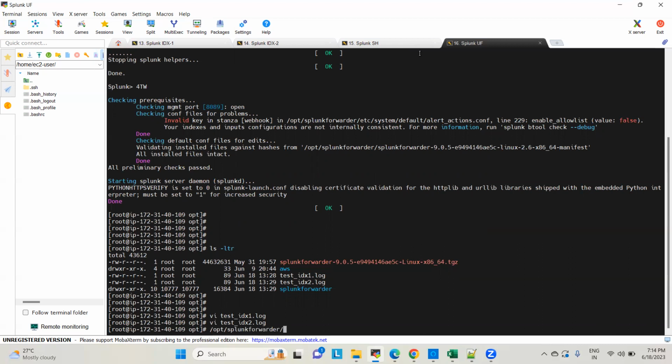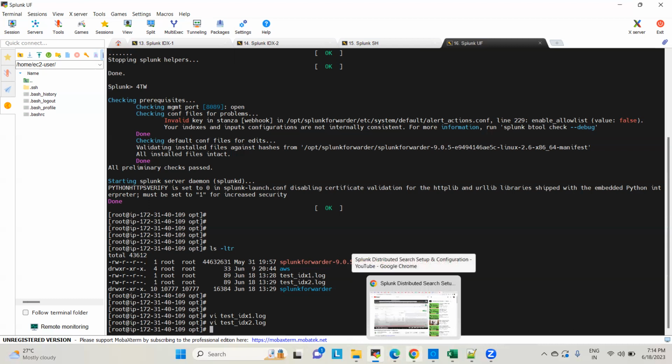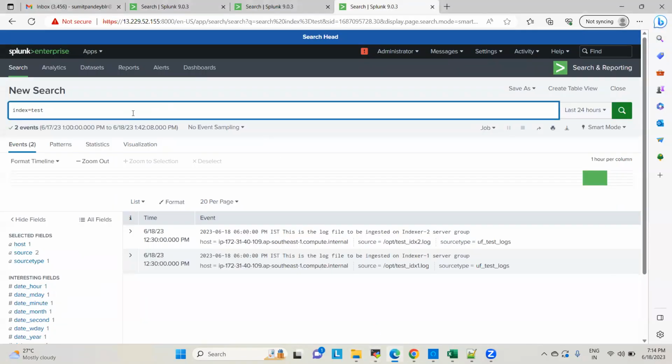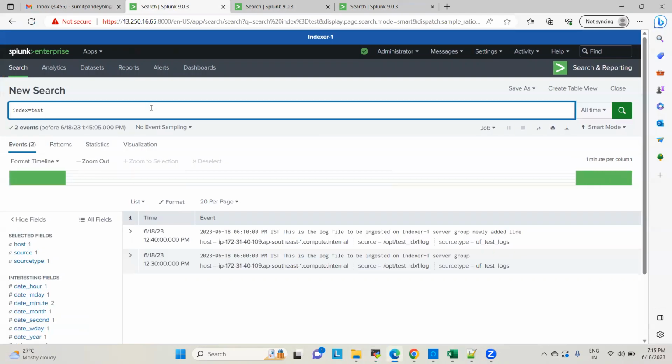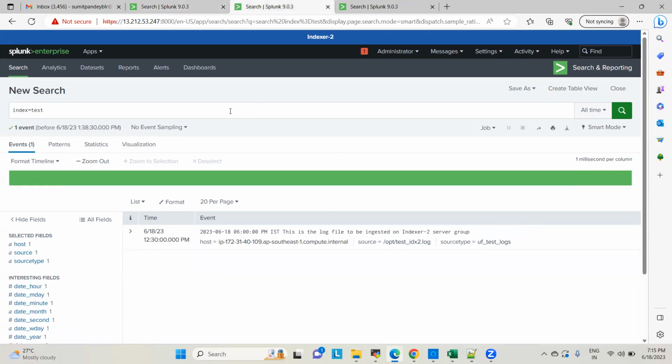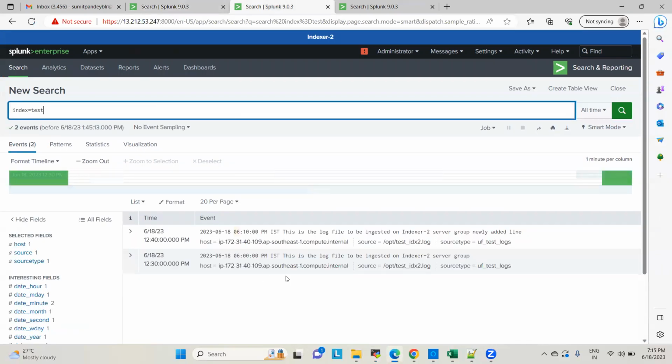Let's start Splunk D on this universal forwarder. We didn't make any configuration changes, we just added the new lines, so I think we should be able to see that by default. Let's try that. Yeah, we can see the newly added line has been ingested here. If you go to indexer two, we can see that newly added line has been ingested on indexer group two.